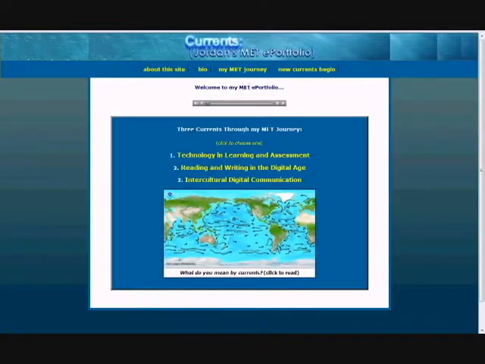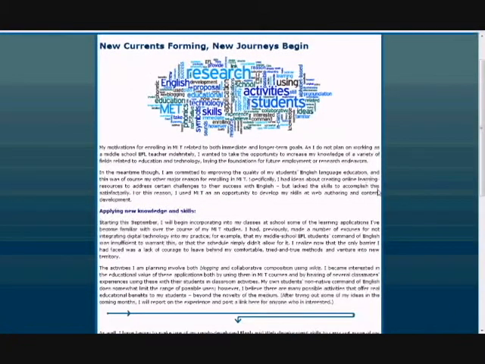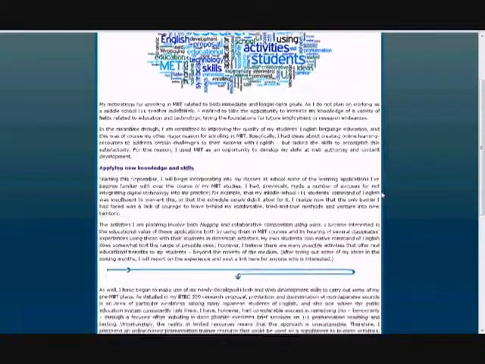That takes us to the final section of my site, which is New Currents Begin. The purpose of this section is to move from making connections between ideas to making connections between ideas and practical applications in the real world, as well as to consider what new journeys I may be starting due to my experiences in MET. And here I talk about some of my plans for the upcoming new school term.